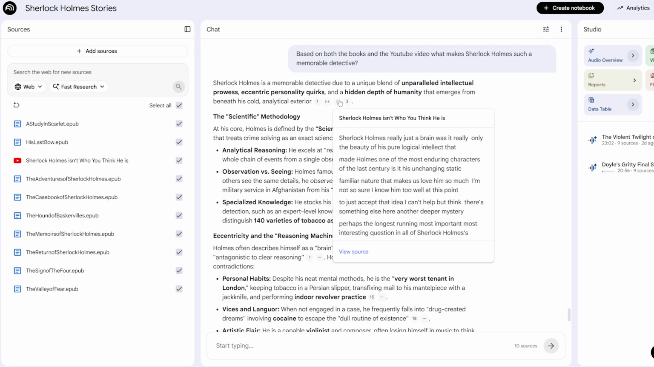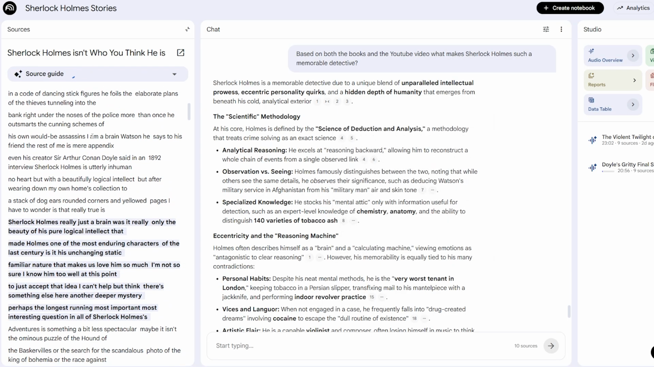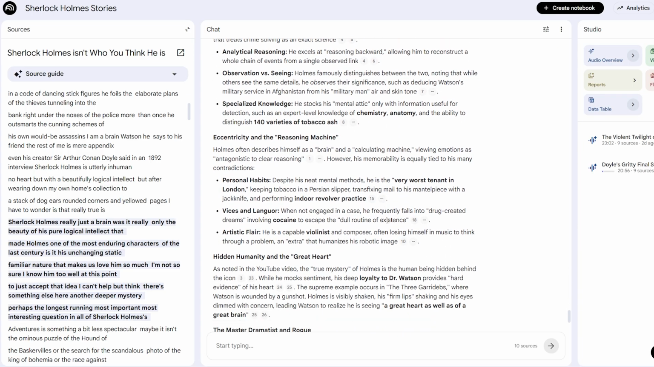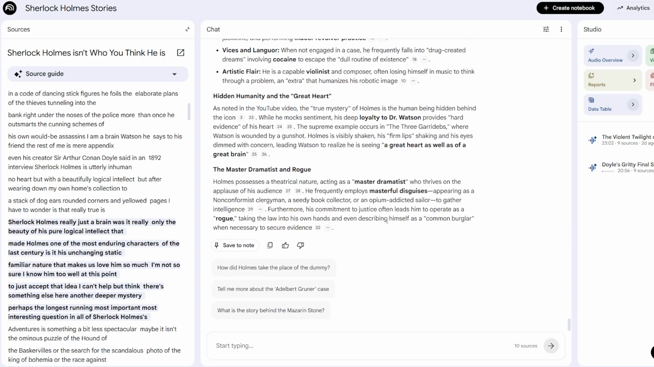Adding YouTube videos is a great way to combine videos with books, PDFs, websites, and other sources in a single notebook. This makes NotebookLM even more useful for research, studying, or quickly exploring a topic from multiple perspectives.